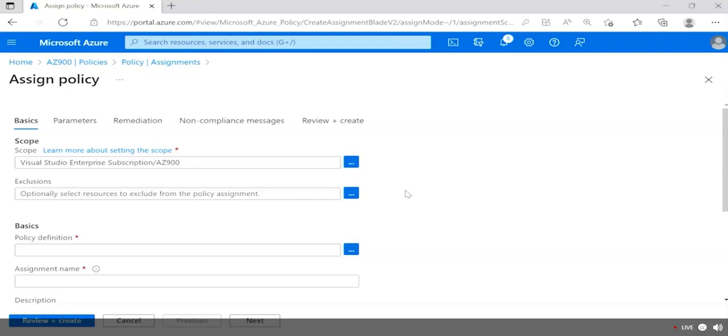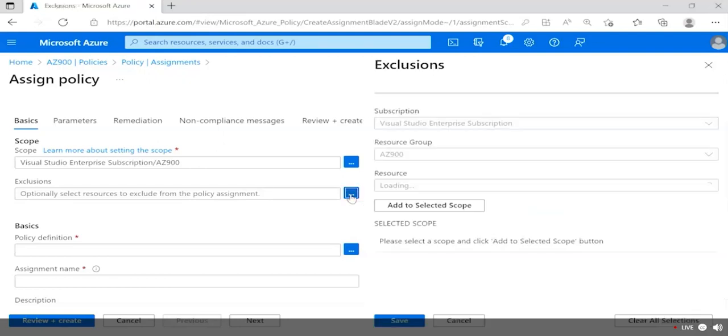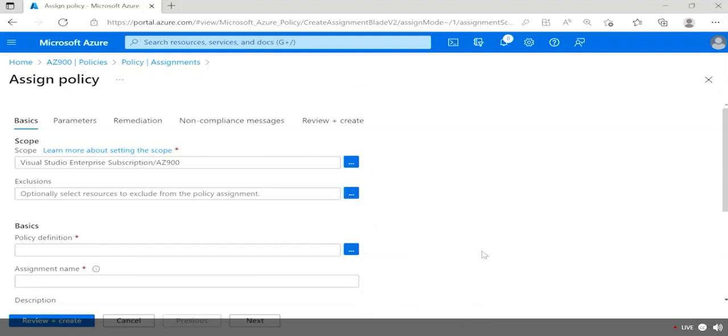Another thing I can do is add exclusions to this policy. So if there's certain resource groups or certain resources that I don't want to have within this policy, I can do so. But for right now, we don't want that. We want everyone to follow the policy.